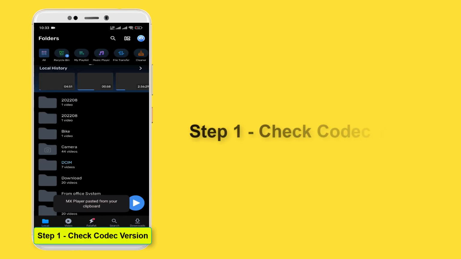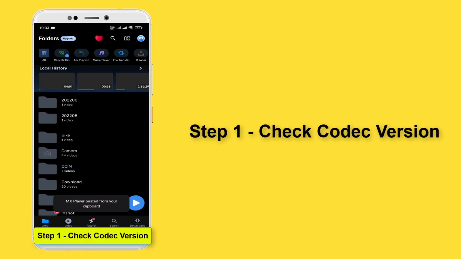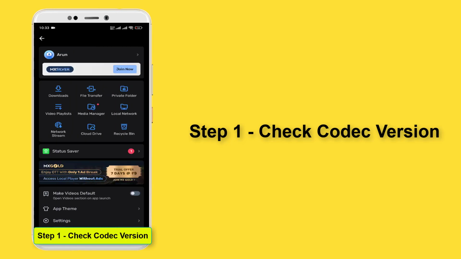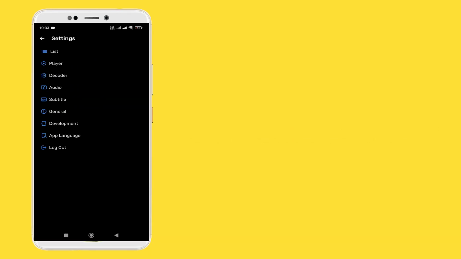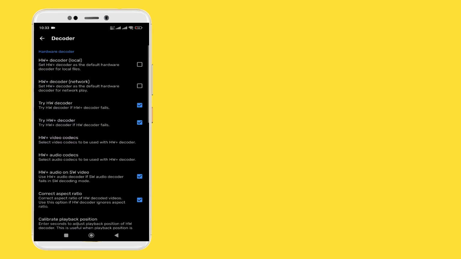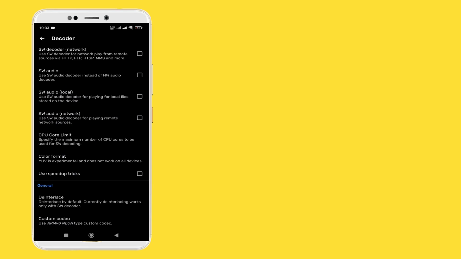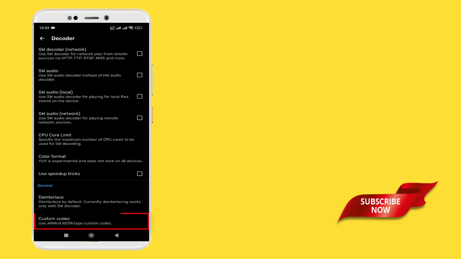Let's fix it. So our first step is to check the codec version. For that, you need to enter into your MX Player, then your profile, and then click settings. Over in the settings, you need to find decoder and enter into the decoder, and please scroll down. You may see the custom codec. So over there you can see your version.